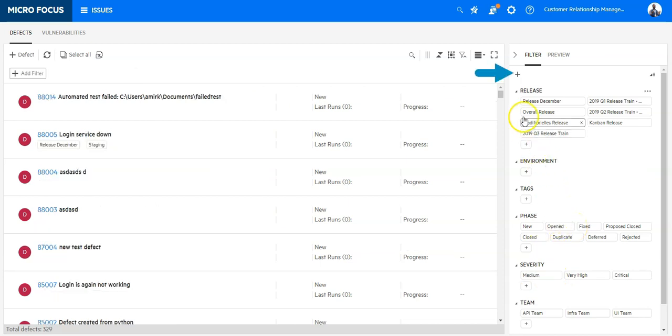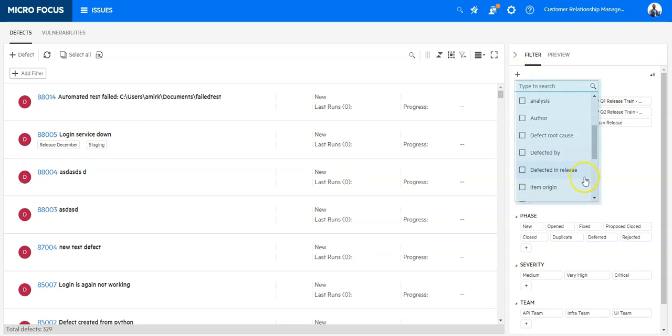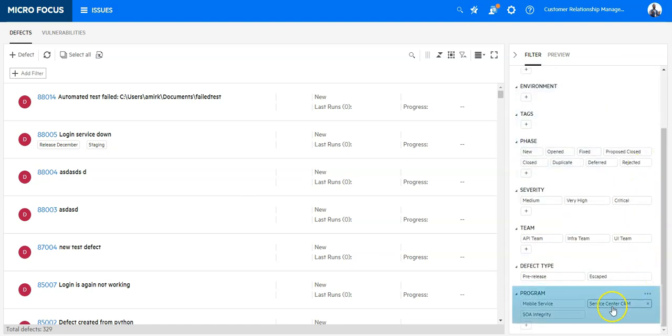I can also add additional fields by clicking on the choose field button and selecting fields which are specific to my organization. So let's say I select the field programs. And now programs are visible on the bottom with the different options.